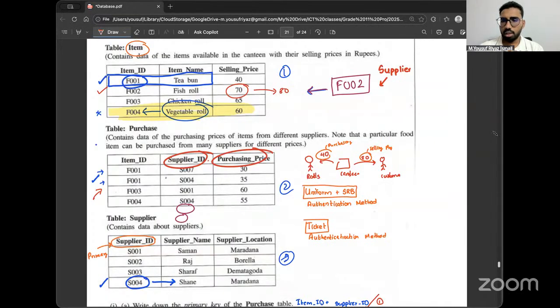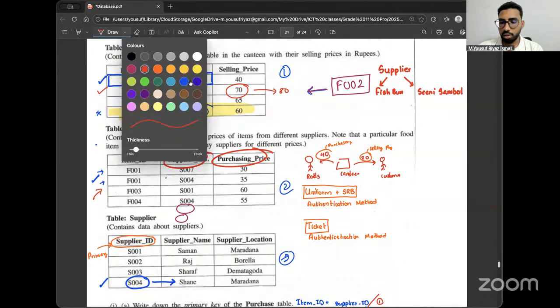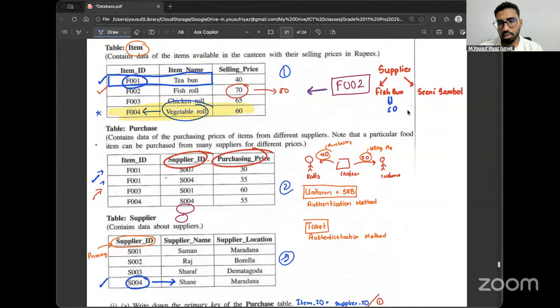More than one. So let's say the supplier is going to supply T-bun, and let's say the same supplier is also supplying fish bun. Let's just take a sample bun. So let's say he's giving fish bun for 50 rupees for the shop. He's giving the sample bun also for 50 rupees. So the same supplier, same purchasing price will be there for both. Make sense? Exactly. So therefore you can't take only those two.